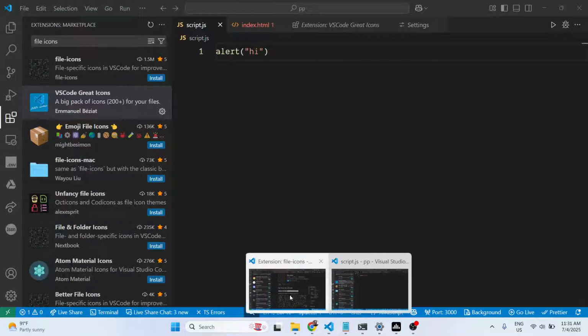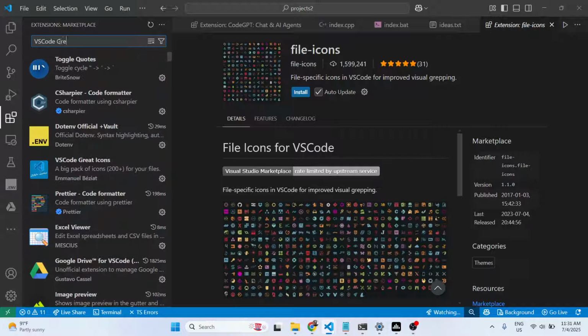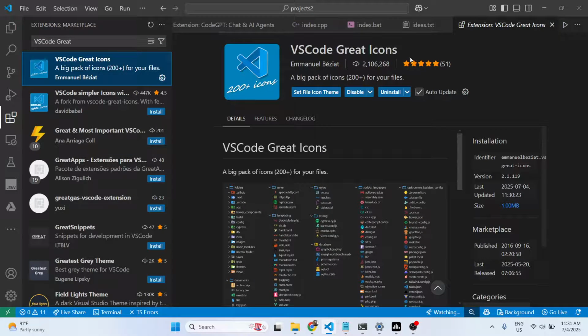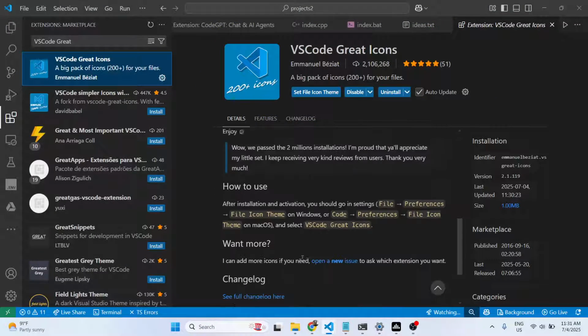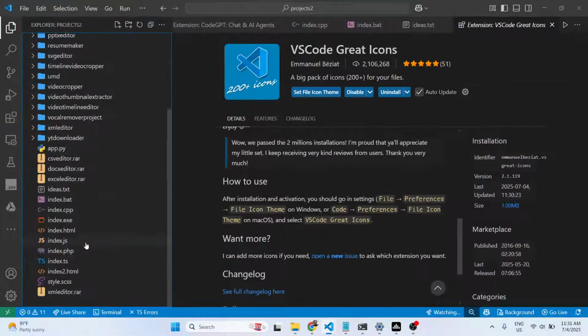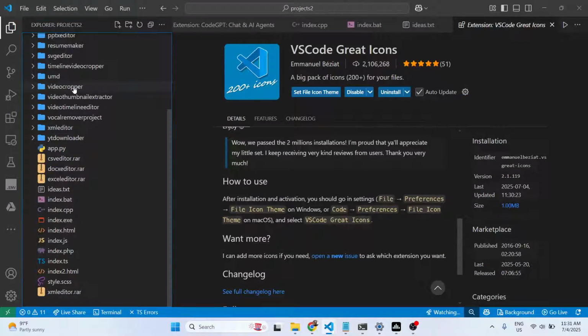VS Code Great Icons. So this is the theme for VS Code. This is the name of the extension that I use. You can also use it. So this provides you with these nice little icons that you see. It supports all the languages, the folders as well. You can see that.